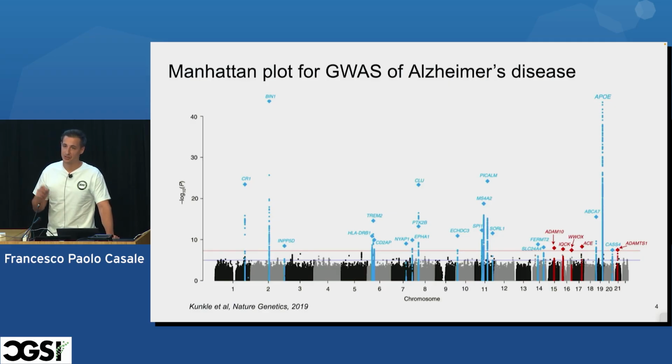In this plot, each circle is a variant. On the x-axis, you have the position of the variant. On the y-axis, you have the strength of the association with the phenotype, that's typically measured in -log10 p-value from the association test. And so this Manhattan plot is from a relatively recent GWAS of Alzheimer's in 2019. And you can see that this type of analysis finds different regions in the genome associated with disease risk. You also see the closest gene to the top variant.